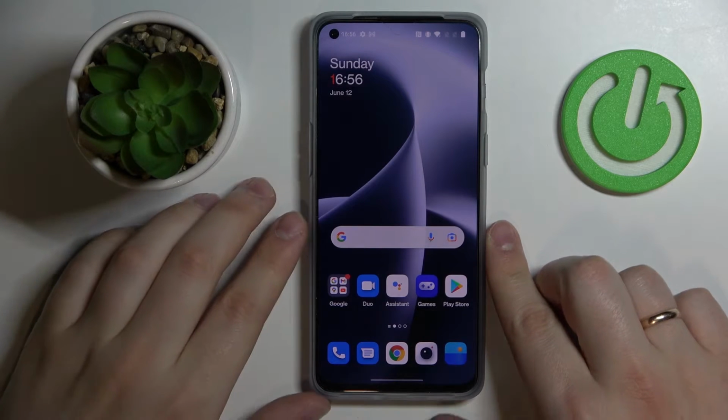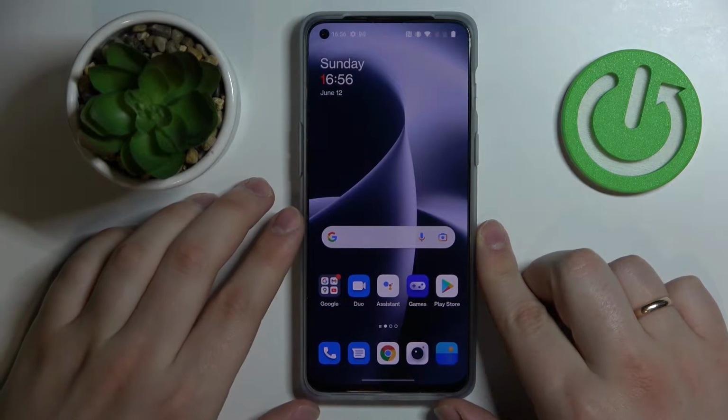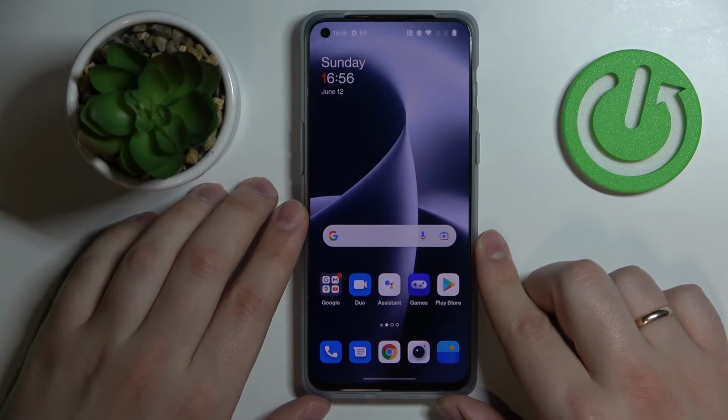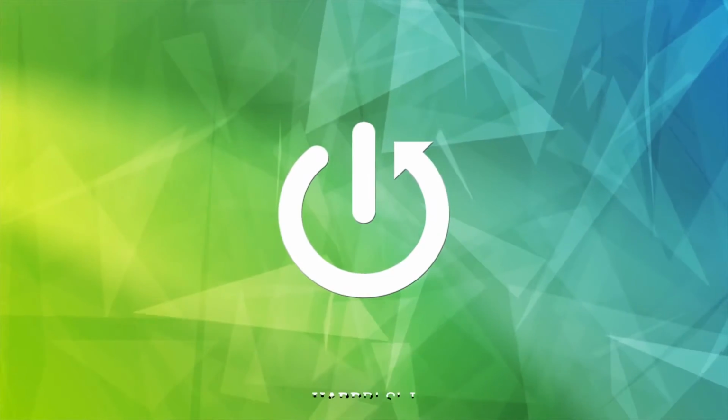Hi everybody, today in front of me I have this OnePlus Nord 2T smartphone, and in this video we would like to show how you can activate and manage the keyboard clipboard on this device.